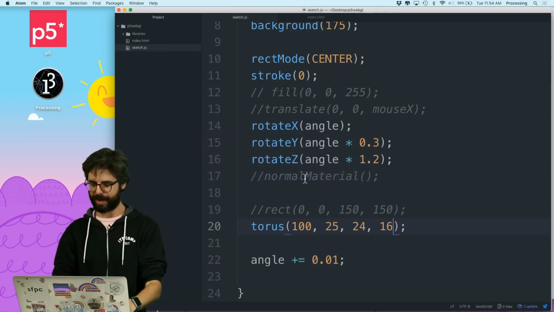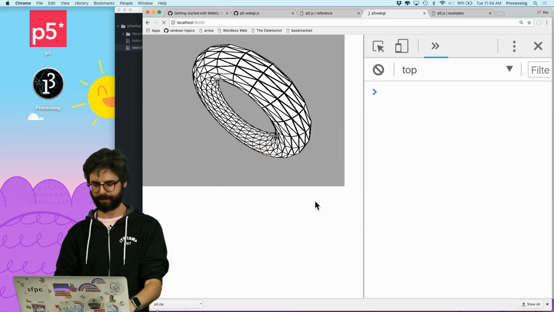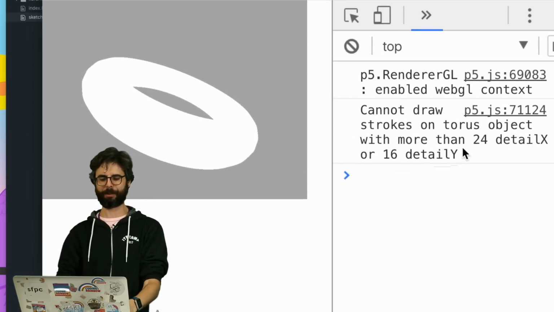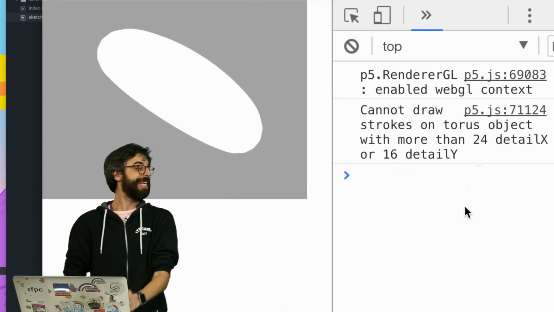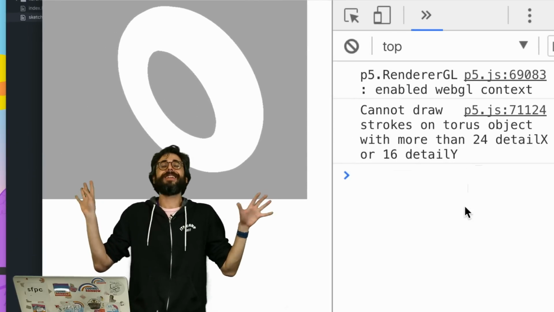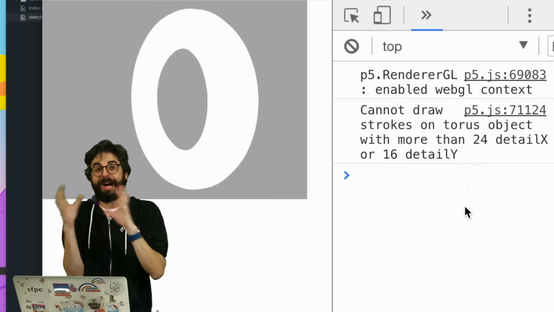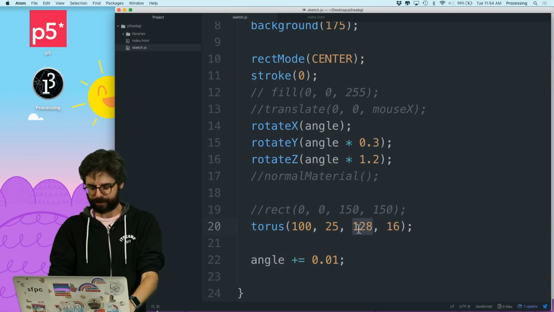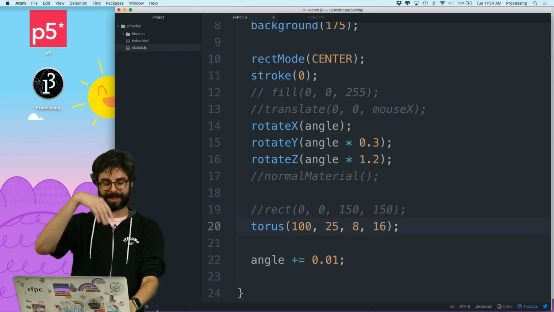But let me now go and add 128. Whoa, okay, cannot draw strokes on a torus object with more than 24 detail. So it's actually like saying to me, you know what, I appreciate that I'm having all this detail, but I can't draw the strokes now. So that's interesting. I wonder if Sphere would perform the same way. But let's do the opposite. Let's make the detail much less.